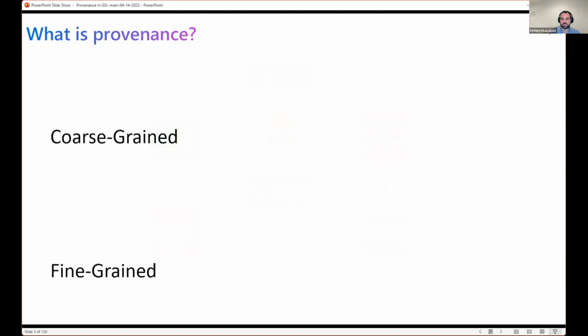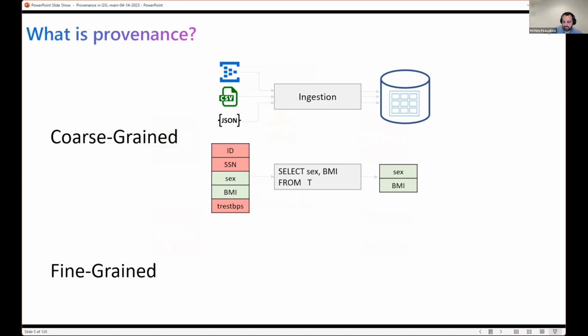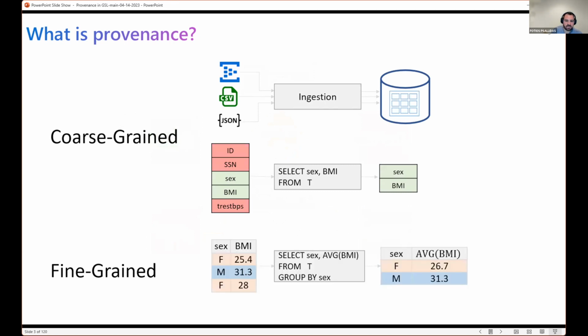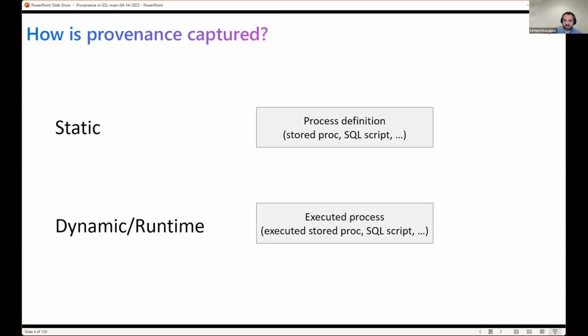All right, so when we discuss provenance, we're also discussing in the context of coarse-grained and fine-grained. Coarse-grained provenance can be at the level of event streams or tables or CSV files or files in general, but it can also be at the level of columns or column groups. Whereas fine-grained provenance is at the level of records or record groups. Provenance can also be classified as static or dynamic based on the way that it's captured. So static provenance is captured by analyzing process definitions, such as the definition of a stored procedure or the definition of a SQL script, whereas dynamic provenance is captured by analyzing the execution of a process, so the execution of a stored procedure or the execution of a SQL script.